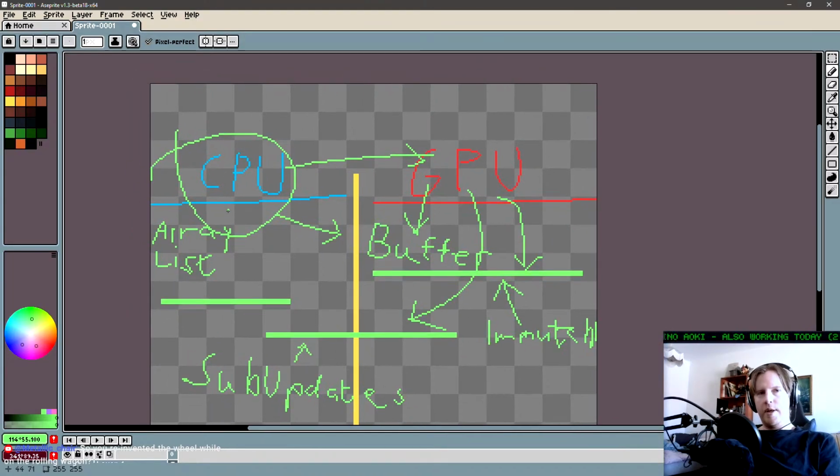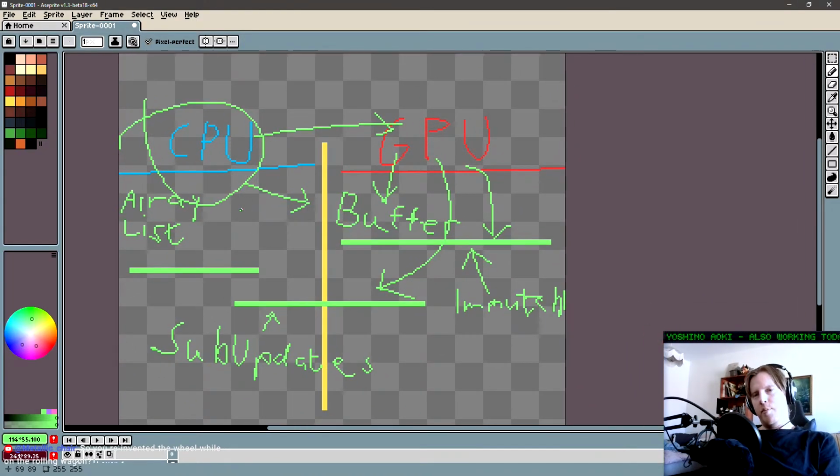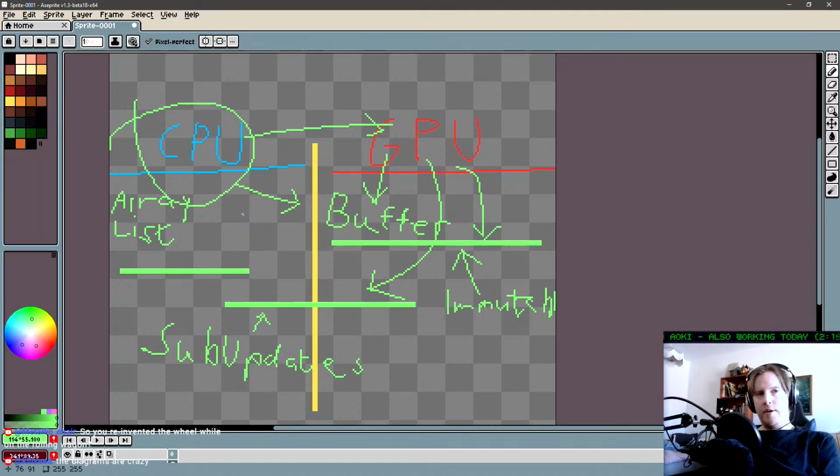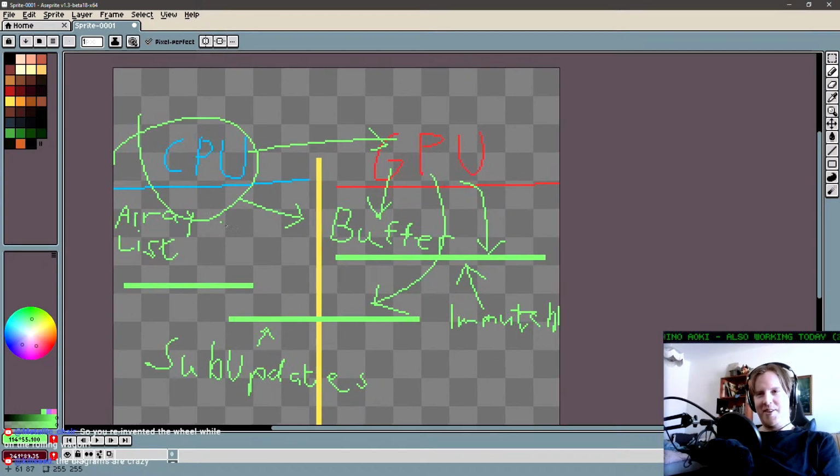So you reinvented the wheel while on the rolling wagon? Yeah, more or less, except that the wheels on the wagon are hidden. And you're blindfolded. The diagrams are crazy. Yeah.